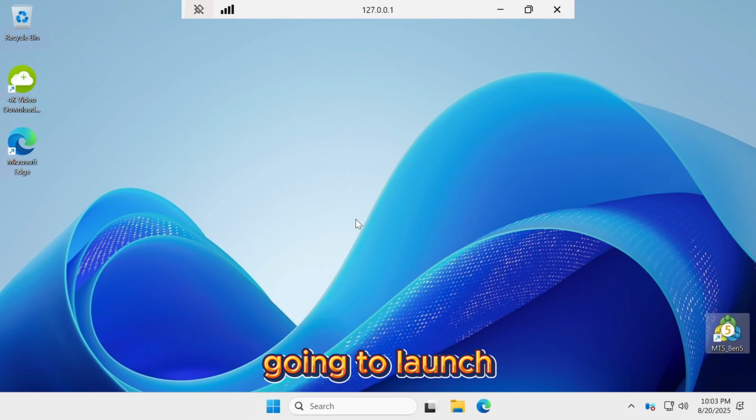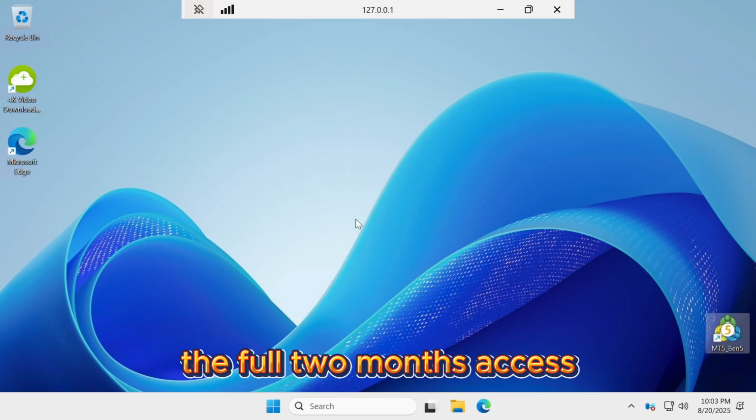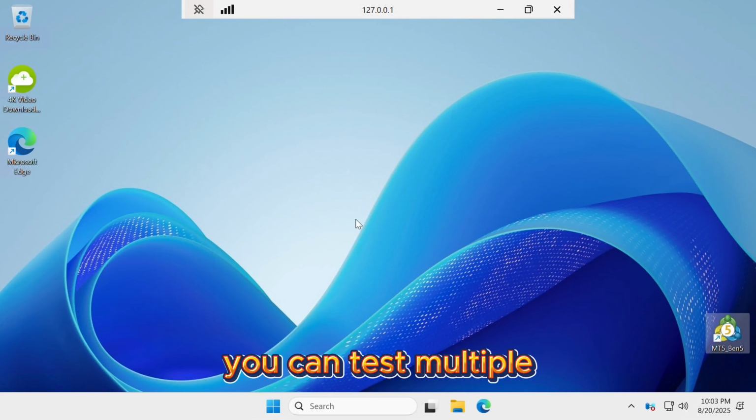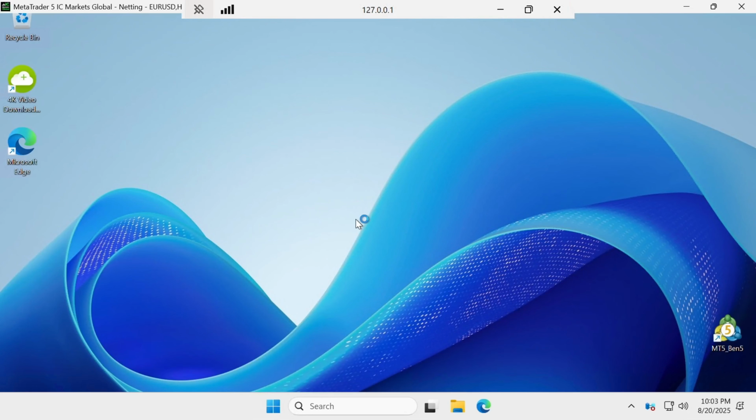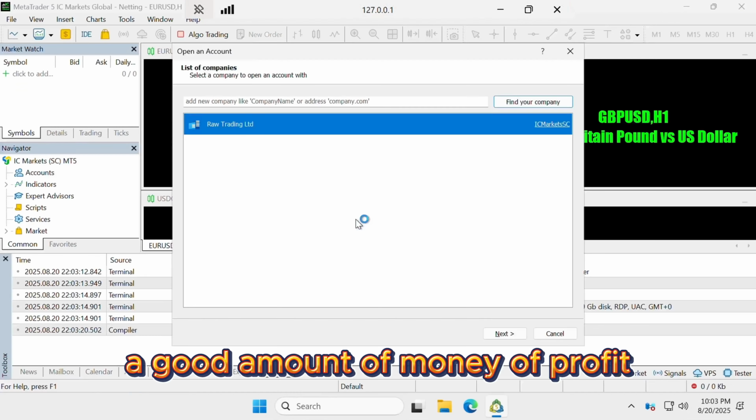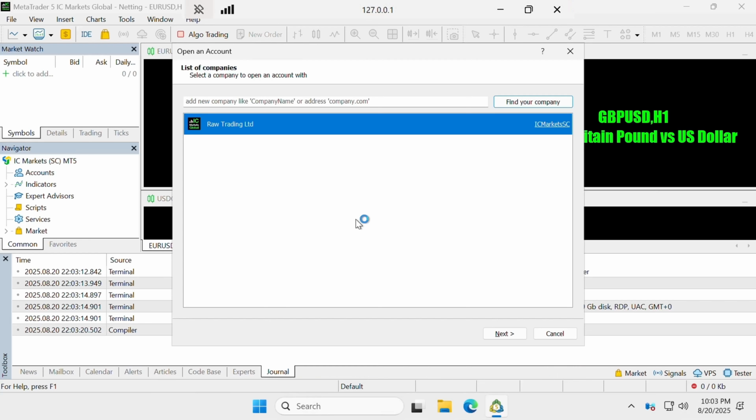Now it's going to launch the MetaTrader as well on the last user, which is bin 5. So we have bin 1, bin 2, bin 3, bin 4, bin 5. You can have the full 2 months access for my EA, you can test multiple strategies until you are satisfied with the results, and you will get a good amount of profit. So now it's running the last user.